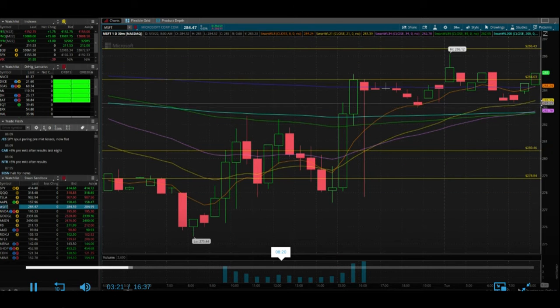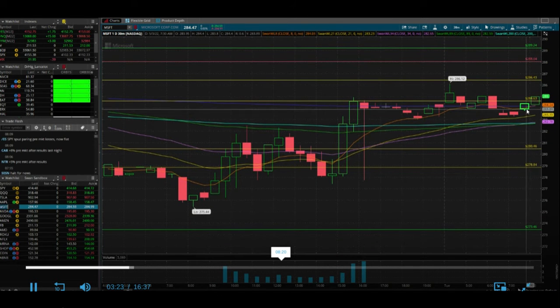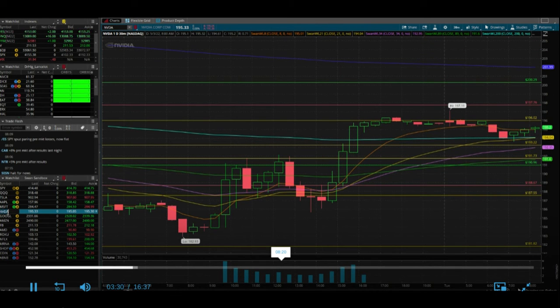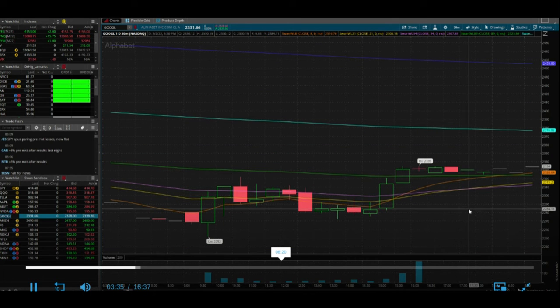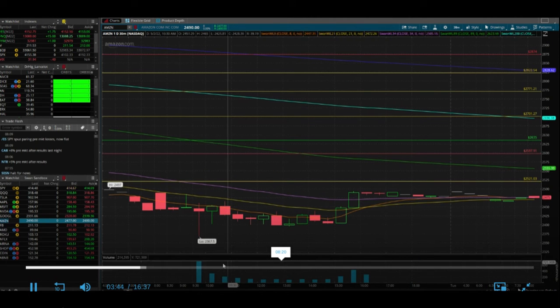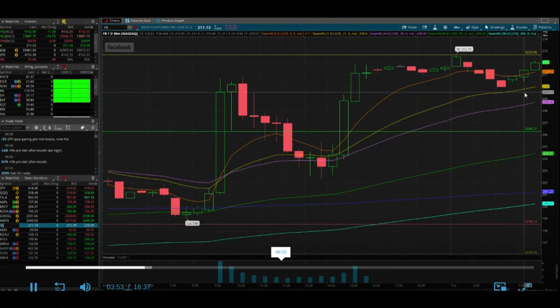Let me check Microsoft. Microsoft is currently above all its EMAs. I'm going to leave it off the list today. I don't see it may get a move. Nvidia, kind of the same story. Google's a little tougher with pre-market. Not seen anything there on Google either. Go to Amazon. Not much on Amazon. Let's check Facebook.